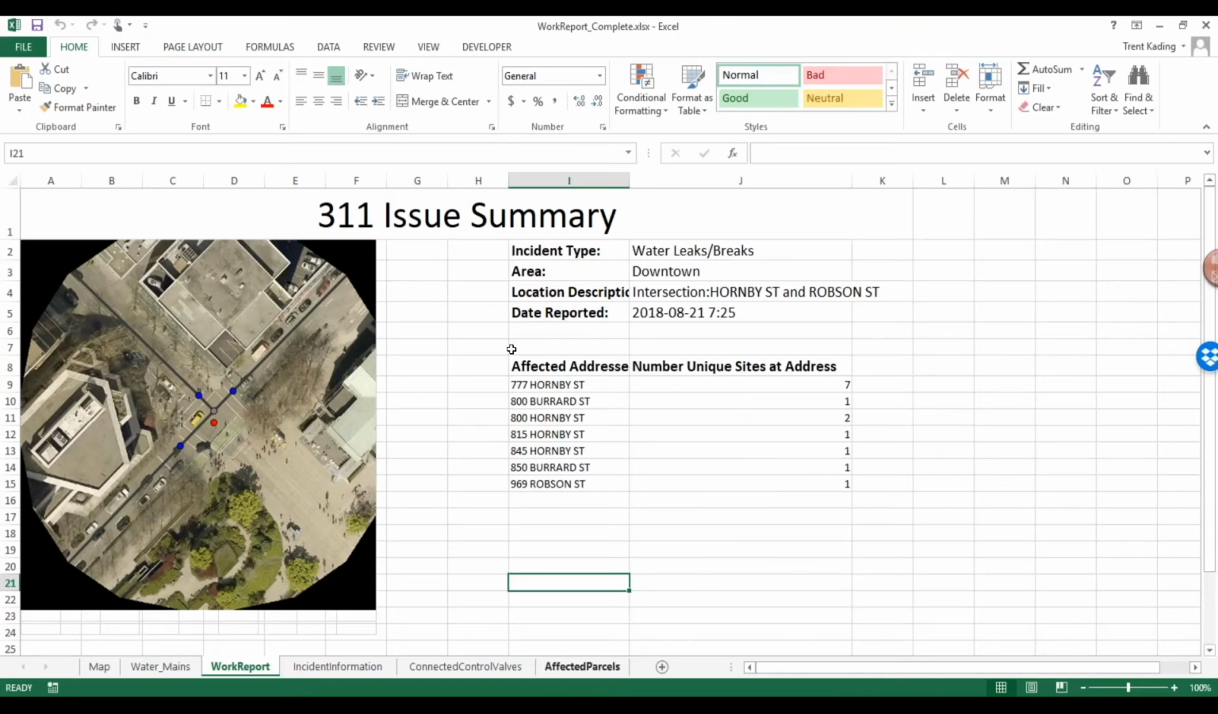Now, if I open my report, here we have it. So this is our completed report. You'll see right away we have the incident type that was reported, as well as the area, the location, in this case an intersection, and then when it was reported. We also have the list of affected addresses, as well as the number of unique sites at each address. Just highlighting this 777 Hornby Street, where it looks like it must be an apartment complex or maybe condos, where there's 7 unique addresses or residences at this single address.